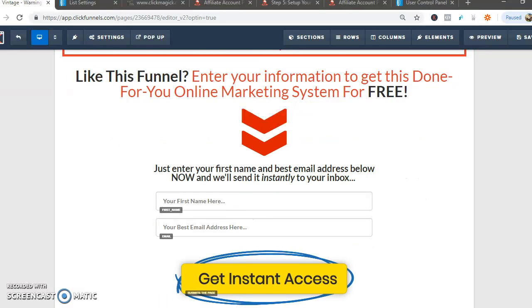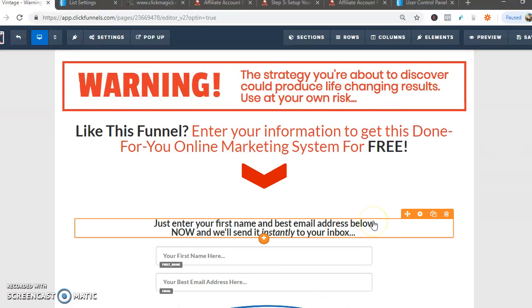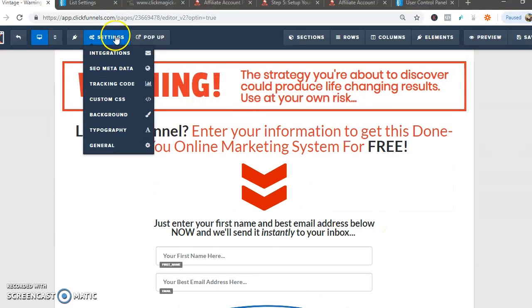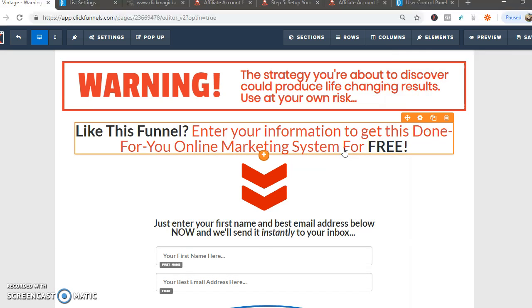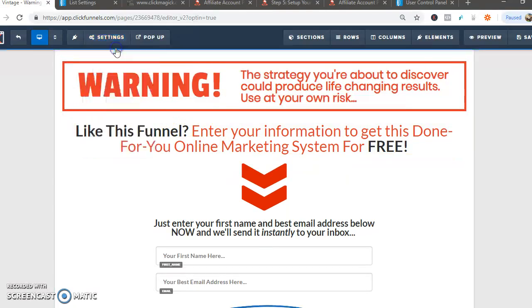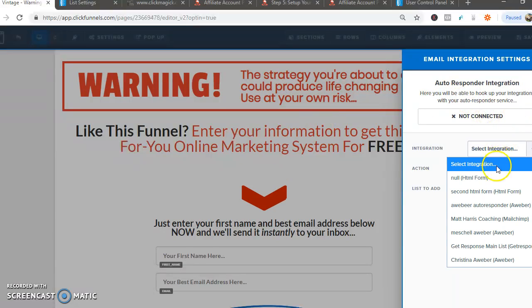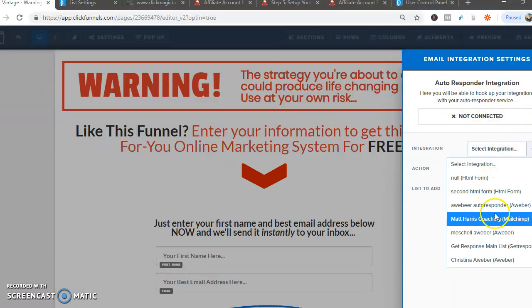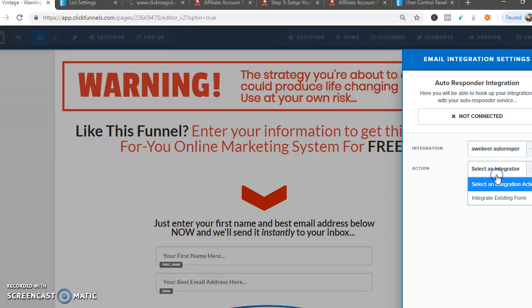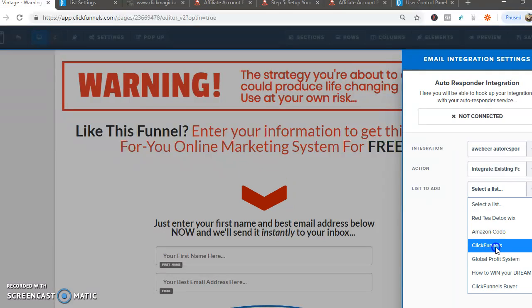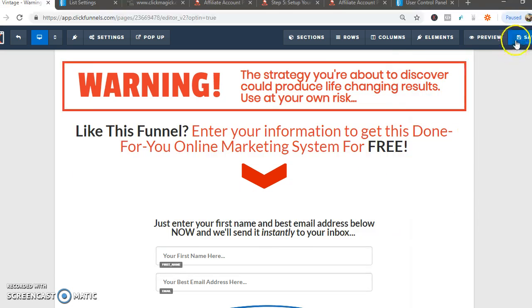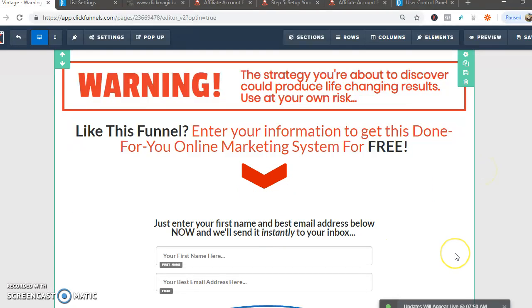Now that we're done with the actual funnel itself, we're going to integrate a couple things. You have to go through how to set up the integration in a different video, but settings, integration, I already have my Aweber and GetResponse set up. Just go to Aweber, integrate into existing form. We'll give them the ClickFunnels and bam, save. That page is absolutely done.